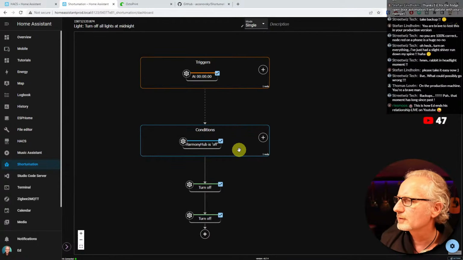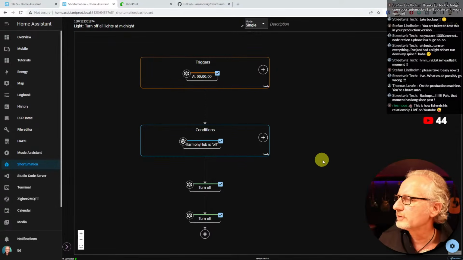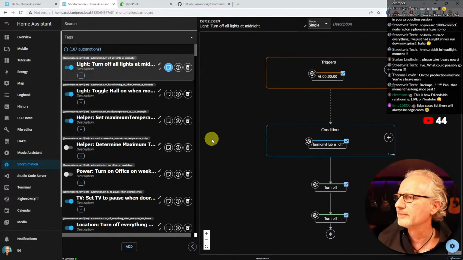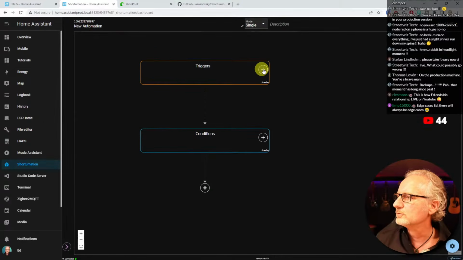So triggers, but okay, this just shows everything. Okay, click on this state. Wait a minute. What we are going to do, let's just create a new automation with this. I think that might be a good way to go. The interface is a little bit, maybe I should click here. Oh, there's an add button. So we are going to add a simple automation.